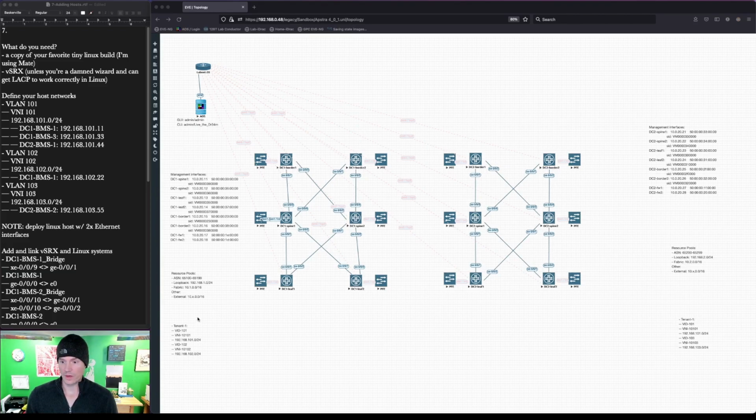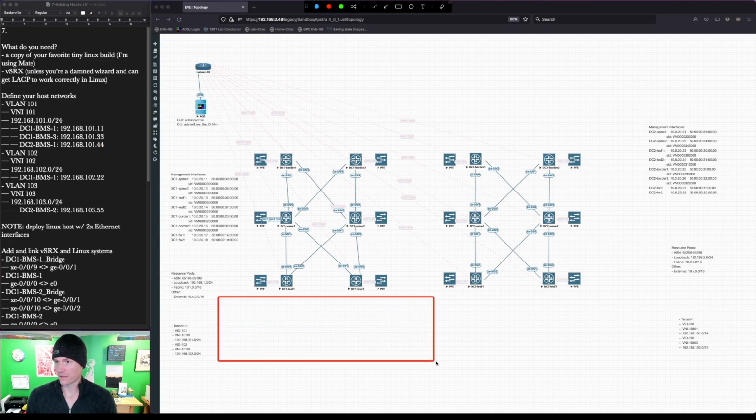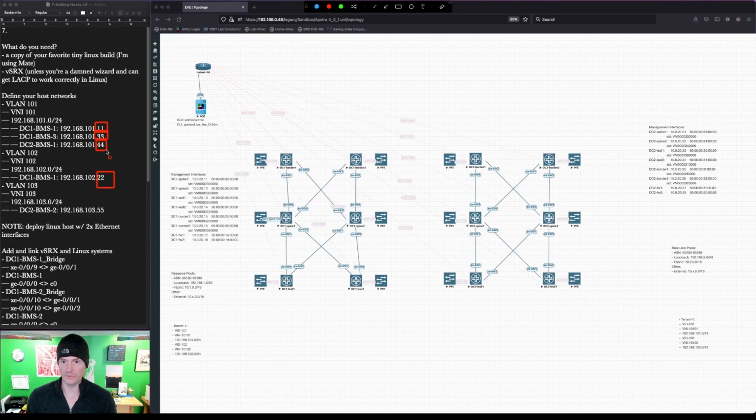First step, we are going to define our host networks. And we've already done that to a certain extent here. If you haven't done that already, do it now. As I deploy my hosts, they're going to be right here. From left to right, it'll be 11, 22, 33, and then into DC2, 44, and 55. Whatever numbering you want. None of this really matters. It's just how I'm doing it.